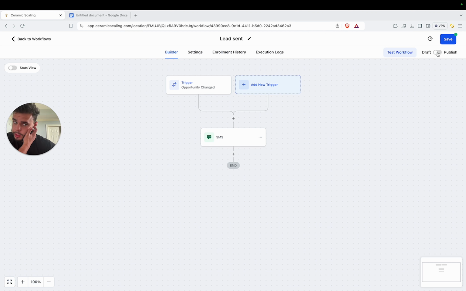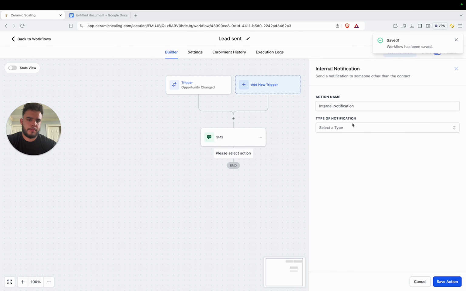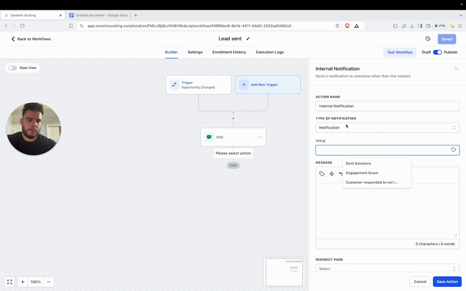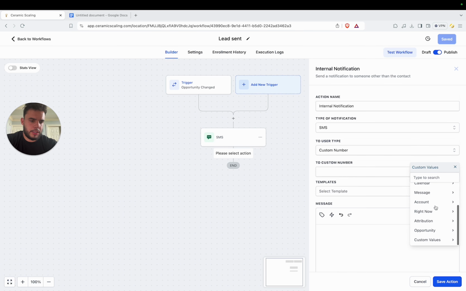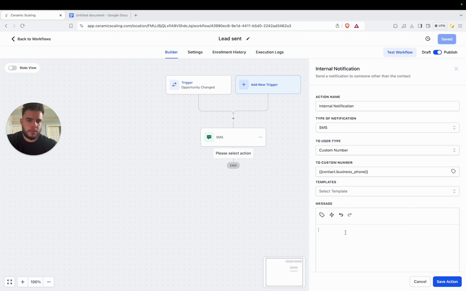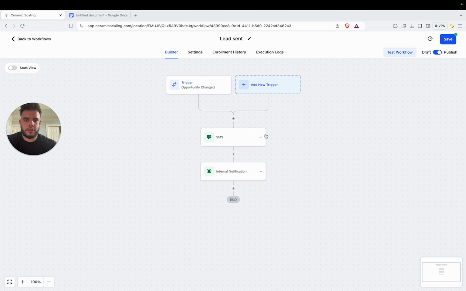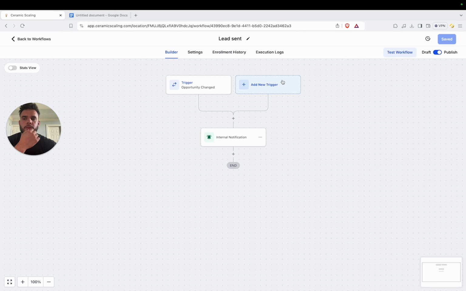So whenever you move a lead to the sent part of the pipeline, oh, I did this wrong. Internal notification to, like say it's SMS, like you want to do an SMS. Custom number, that custom number is contact business phone. All right, so internal notification to that person. It's not an SMS. Don't put an SMS because you're going to send that to the customer and it's going to look really weird. So that's everything.